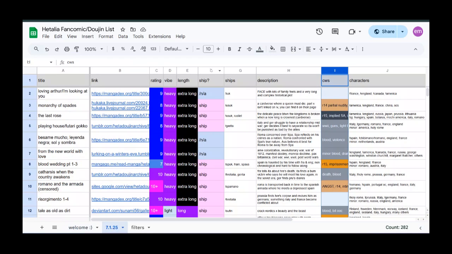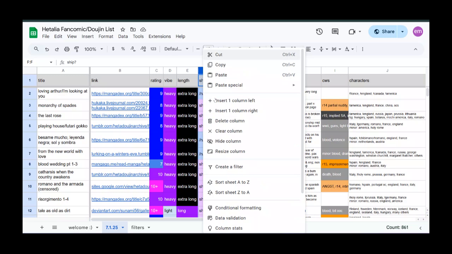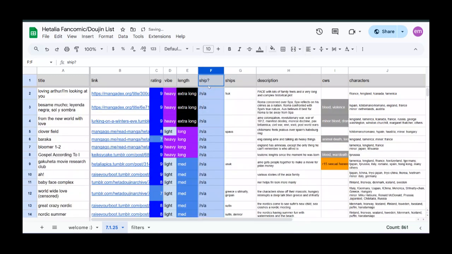Back here, this column lists whether something is ship content or not. I know some people don't care about ships at all. They would just prefer things without romantic content, or that at least aren't really focused on it. So if that's you, you can just double click this and then click sort A to Z, and it'll put all of that at the top.